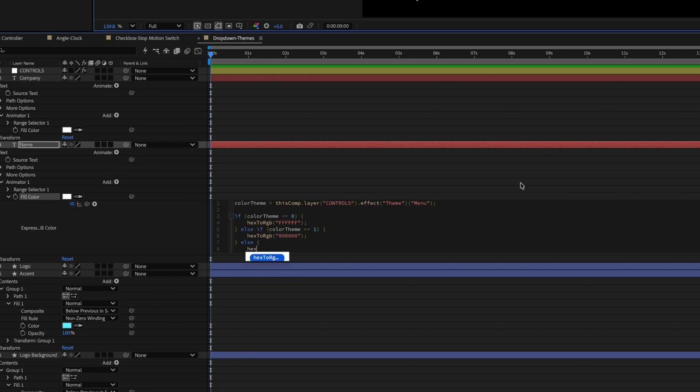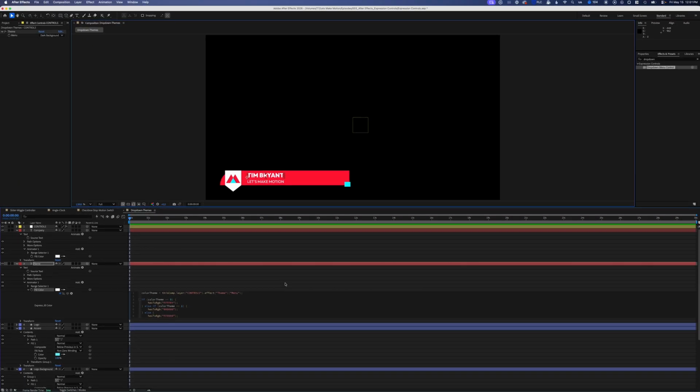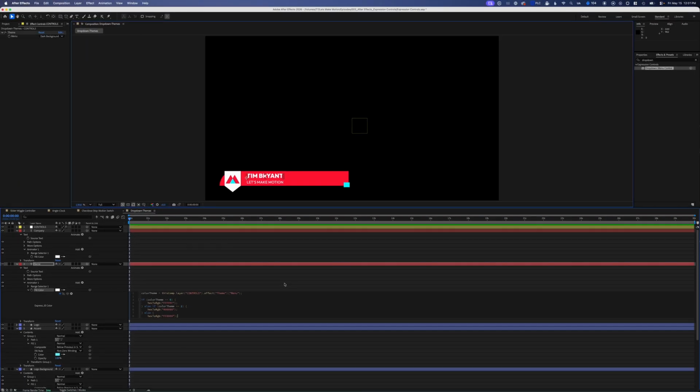So we're going to say hexToRgb, and the hex code that we're going to use there. And make sure you're putting these hex codes in quotes, by the way. The hex code we're going to use there is FFFFFF, and that will turn it red. So if we click away, because our drop-down menu at the top is set to dark background, nothing should happen.